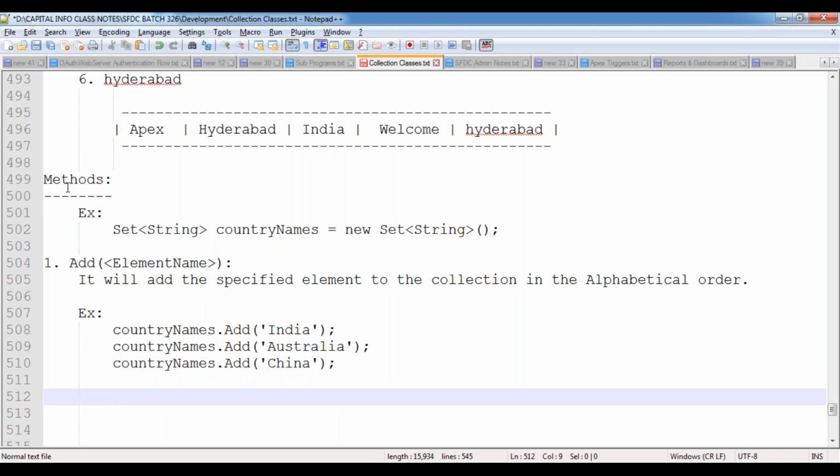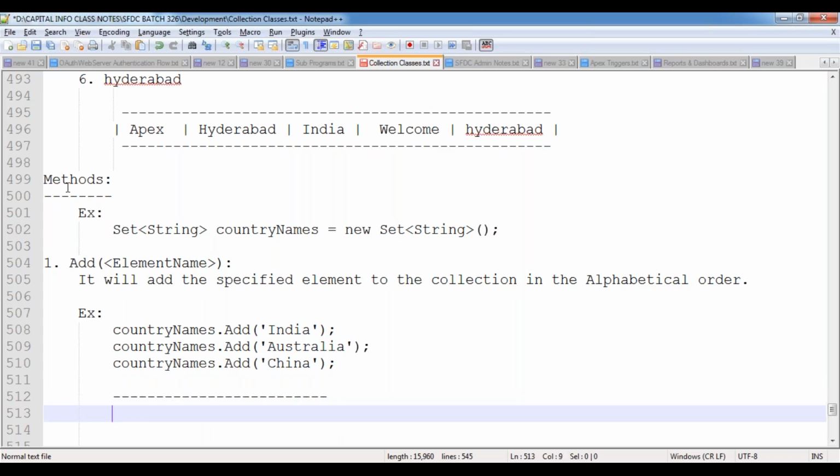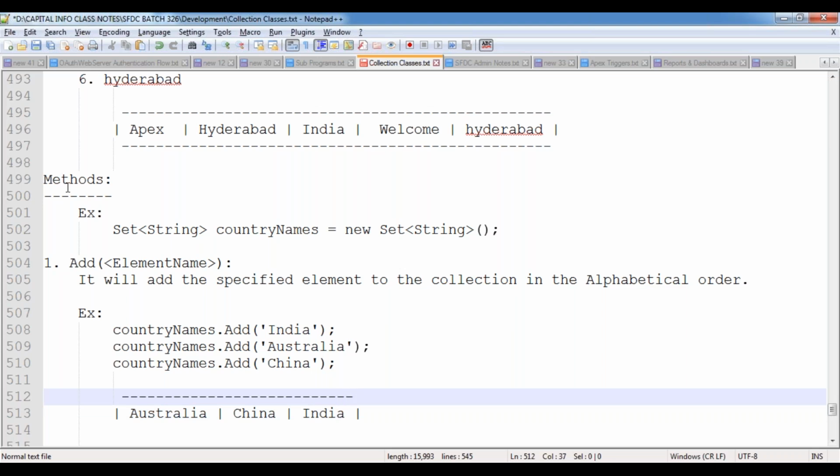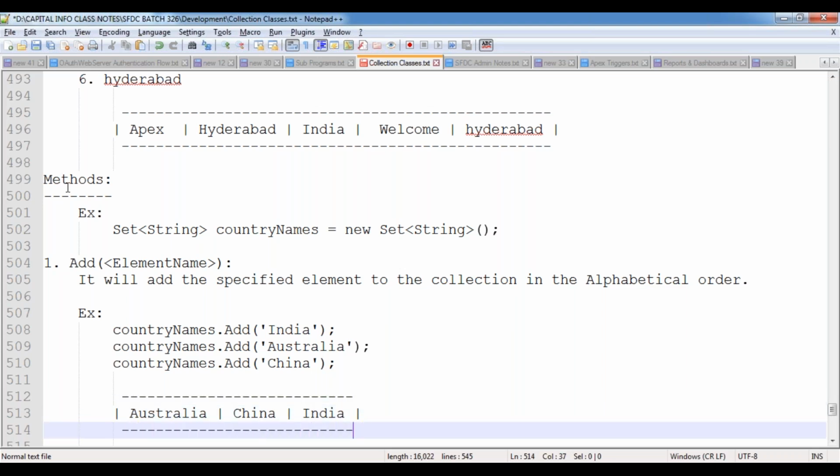Once I add all these 3 elements, what will be the order of my elements over here? First of all, it will have Australia, and then China, and then India. So this is the order in which the elements will be available.